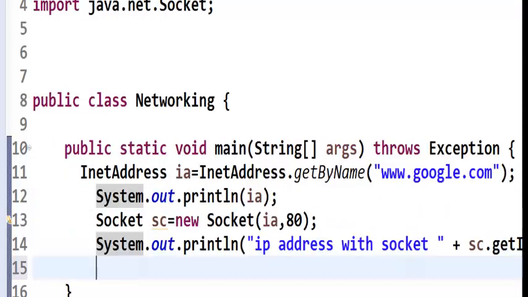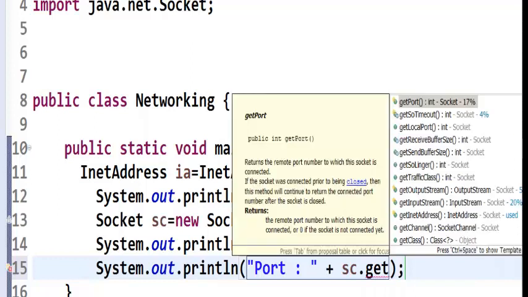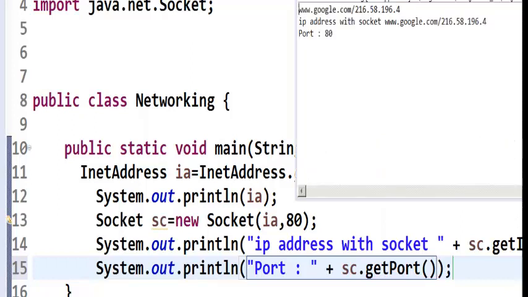Then I want to see which port this is linked to, so I may say getPort, and it returns the port number to which this socket is connected. I'm just printing this. Now it will tell us which port, and definitely it's going to be 80 because we have talked about 80. So the port is 80.